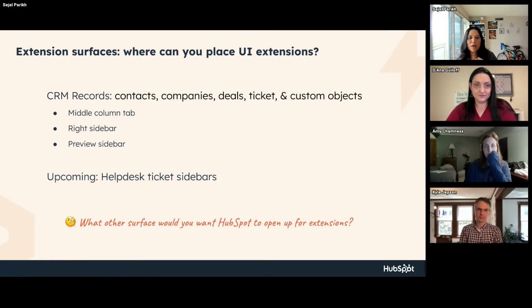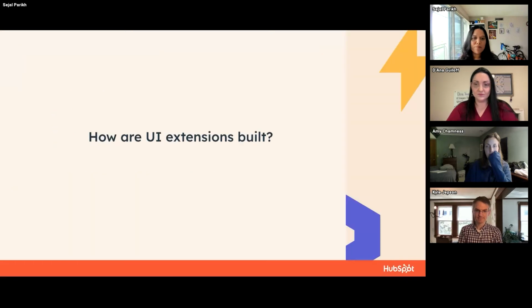So in this meeting, I also want to know what other pages in HubSpot you see your users moving in and out of a lot, where they could stay inside HubSpot and bring all that data from other places inside and work better. So where should we open up more? What location should we open up more where you want to put your custom extension? You want to change HubSpot's UI and get your work done. So we'll talk about that during Q&A as well.